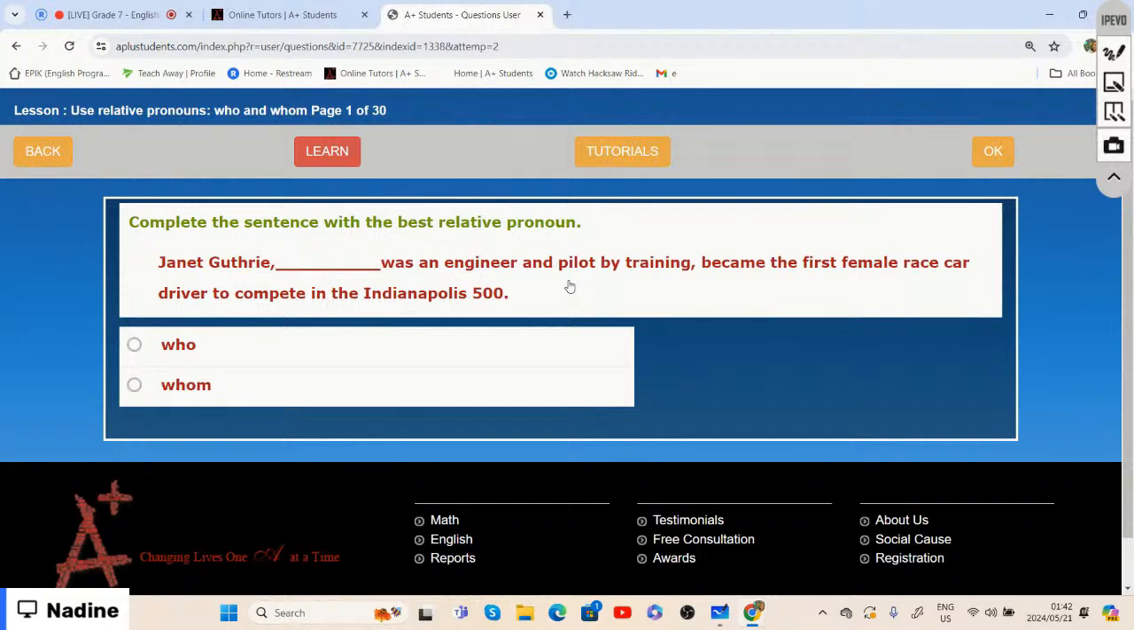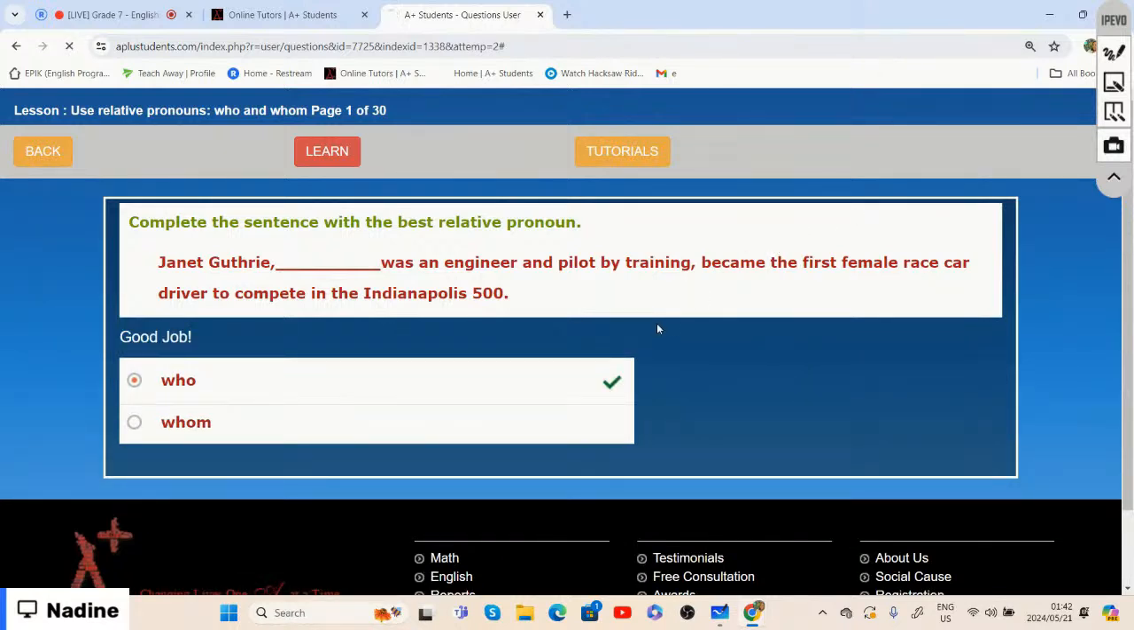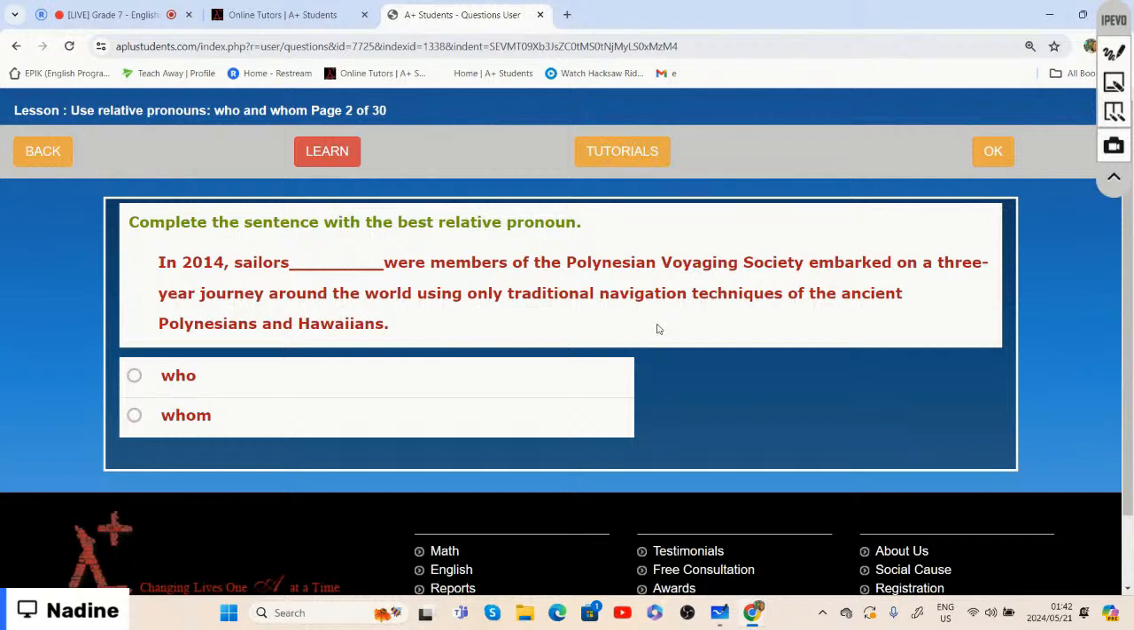All right, so if we refer to Janet, which is our subject, then we can say Janet Guthrie, who, because she's the subject, was an engineer and pilot by training. So if we're referring to the subject of the sentence, then we use the word who. And if we're referring to the object, then we use whom.